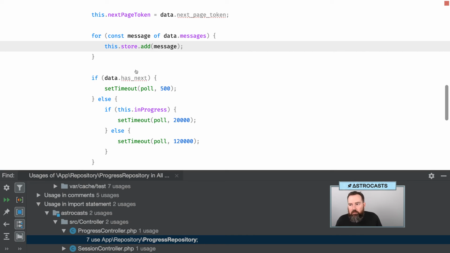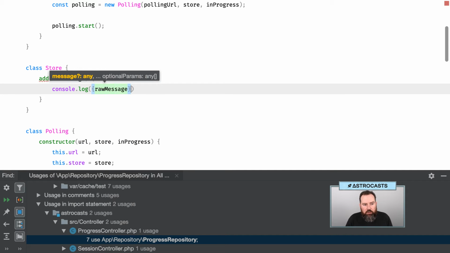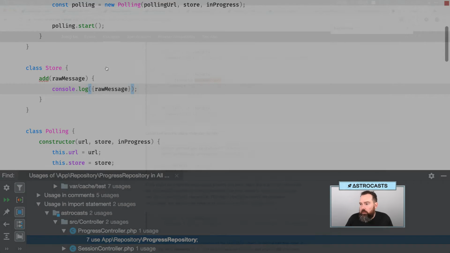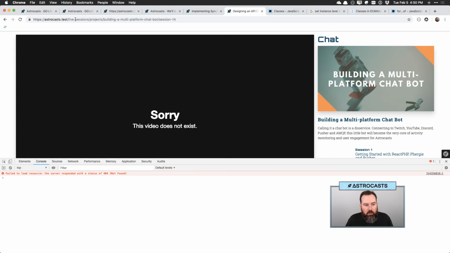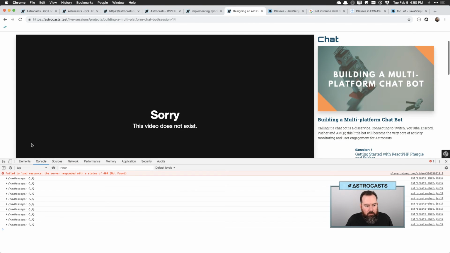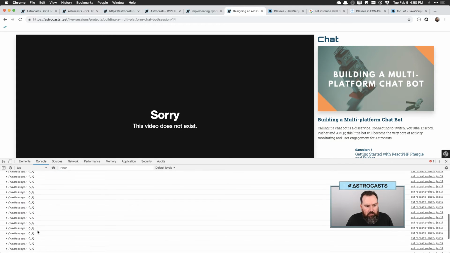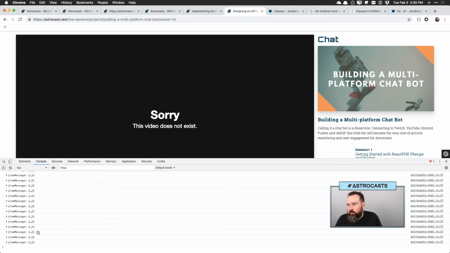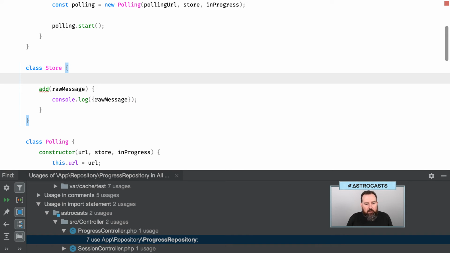All right, let's see if this works, and then we can do raw message. This can be static. It can be, but I don't want it to be. All right, so now we can go back to our console and reload this. All right, so we're getting the information that we need, so good. So I think this might be a good place to consider stopping for today. I think the, let's do constructor.